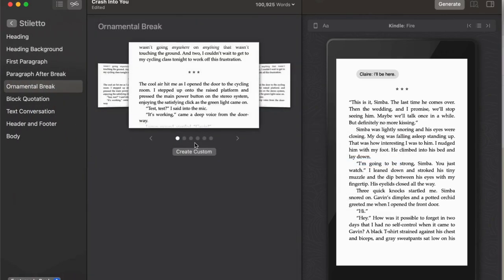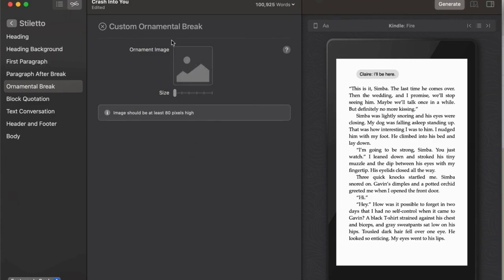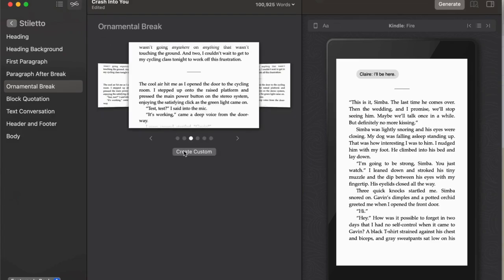And then this menu gives you the option to pick any of these styles, the swirly one, or this line, or this line, or a snowflake, a box, and 3 asterisks. And so you can also choose to download your own icon when you do create custom, and you can import an image there and use that as your ornamental break if you want.